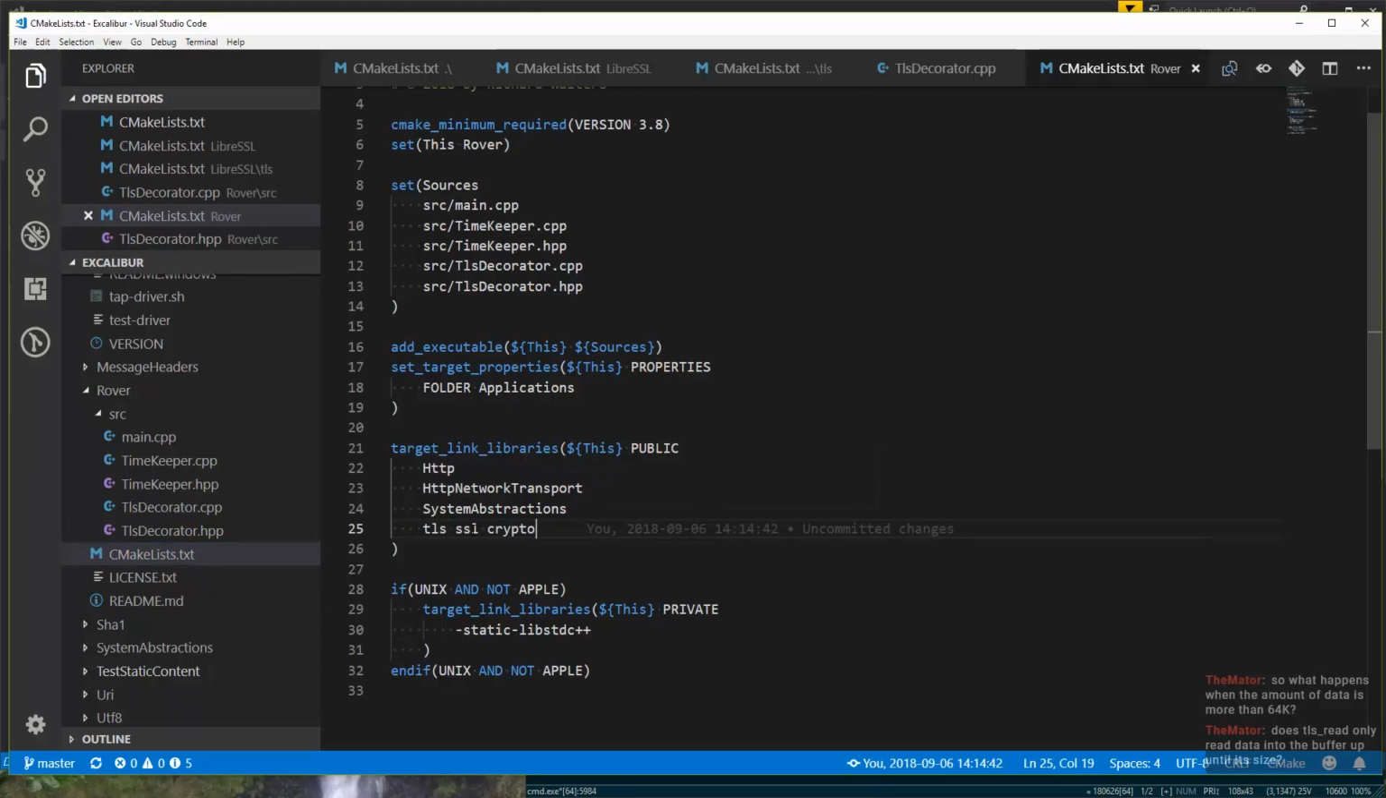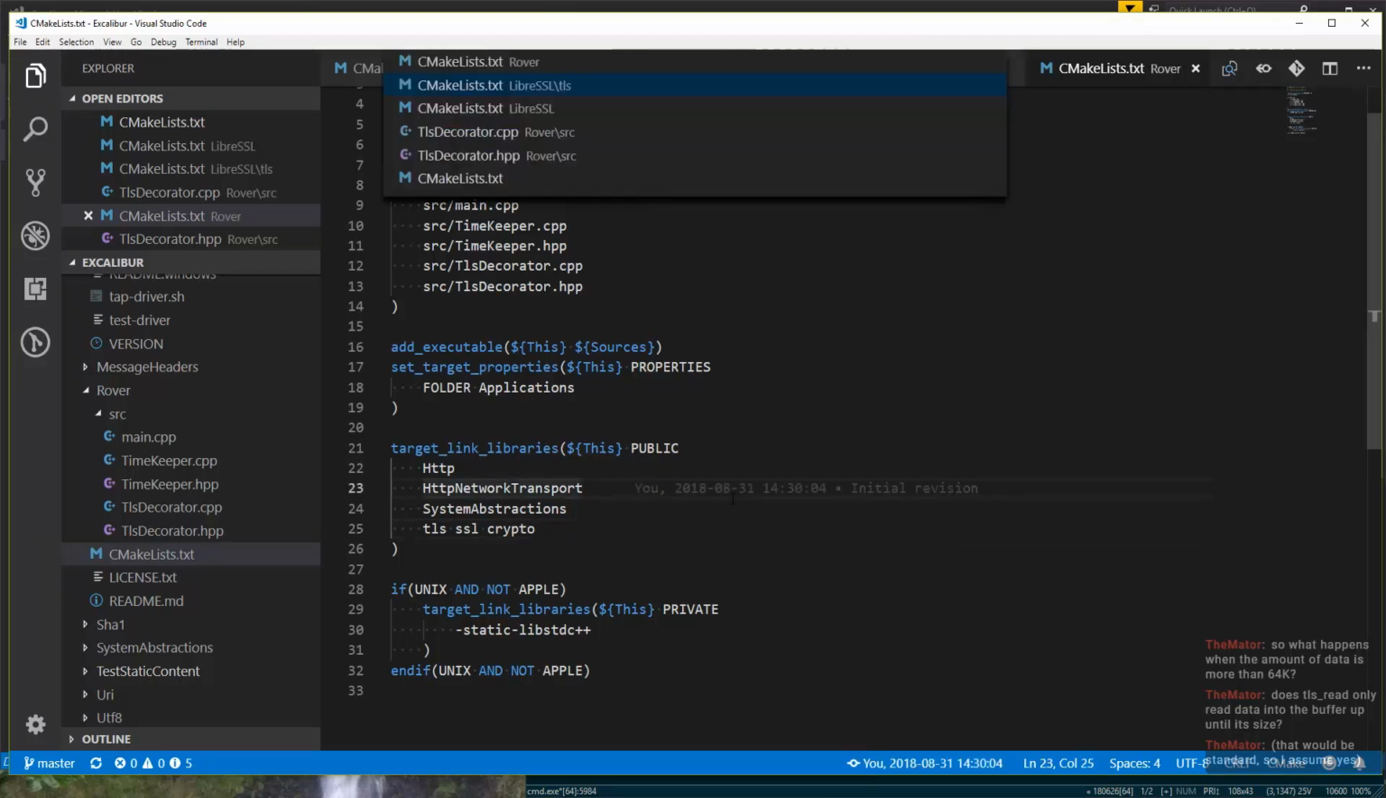Oh, sorry, I missed some chat. Something's wrong with my audio and I'm not getting the cue. So let me roll back into history. You're asking, 64K is a good number for buffers. What happens when the amount of data is more? I think what will happen is it'll just repeat the read again.